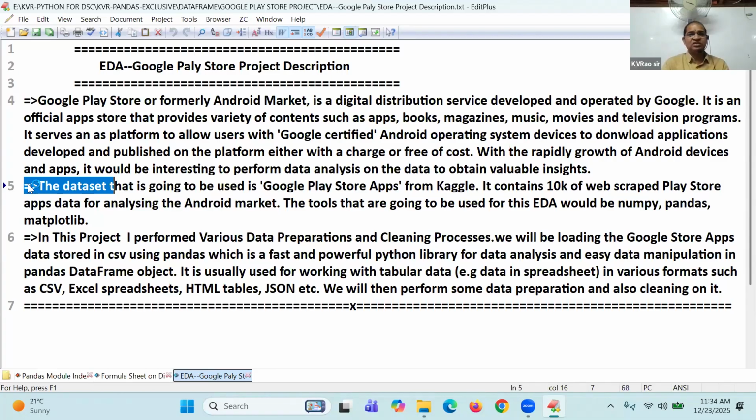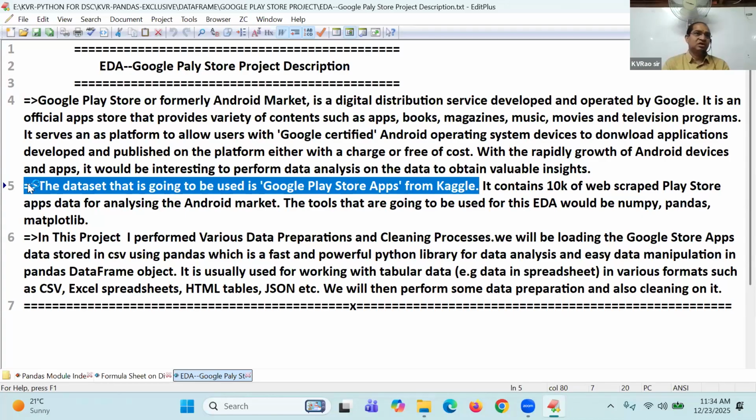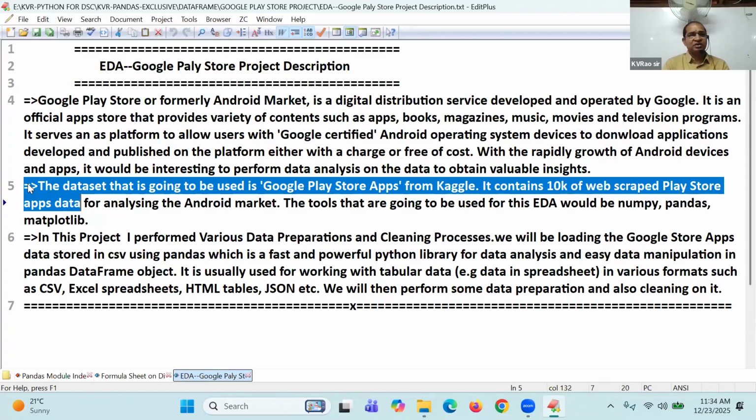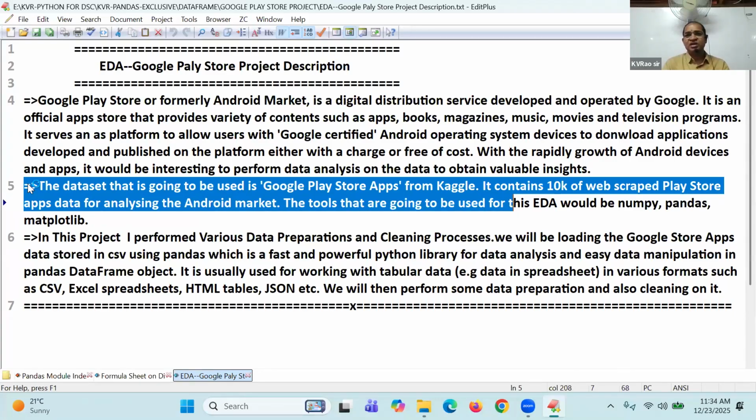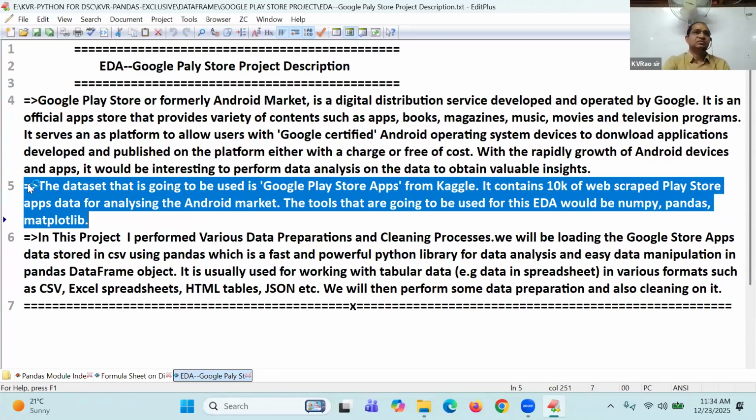The data set that is going to be used is Google Play Store apps from Kaggle. Kaggle is one of the free services which provides all sorts of data sets. From there only we got it. It contains 10K web scraped Play Store apps data for analyzing the Android market. The tools used for this EDA are NumPy, Pandas, and Matplotlib. Matplotlib is my next topic, which will take 10 days. It's easy also, not difficult for you.